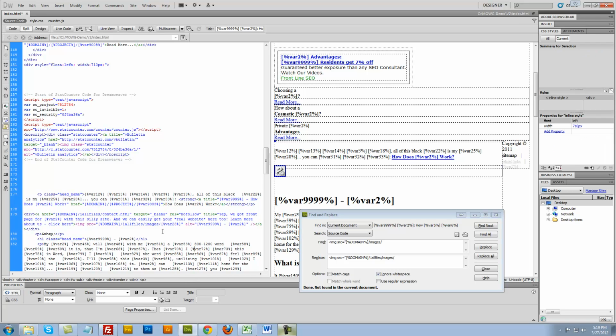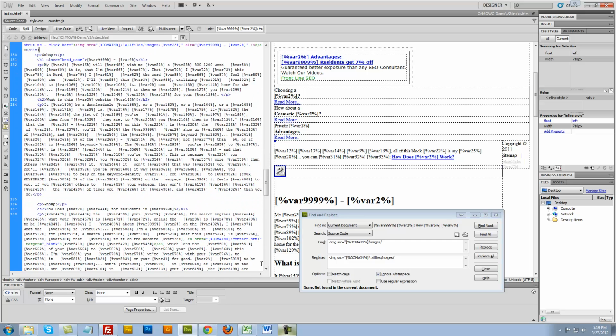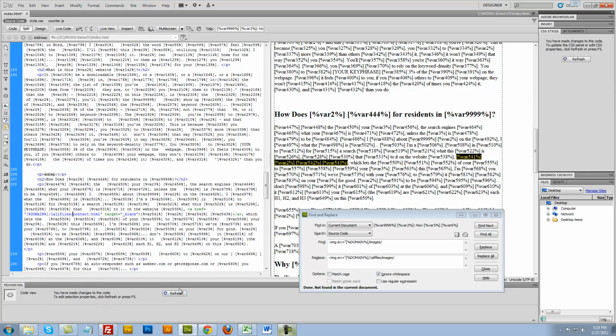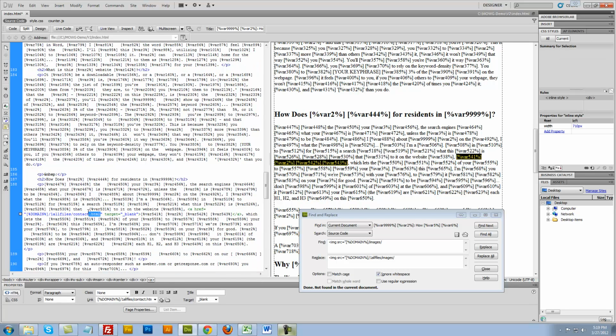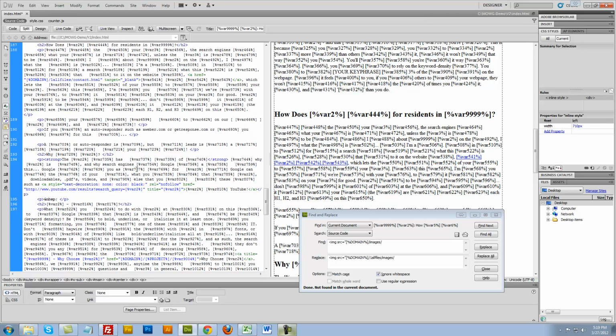And just keep going down. Here's another one to the contact page. One all files. What gives it away if you're in Dreamweaver is all your links are going to be in blue. So that helps it stand out for you. And that's cool.